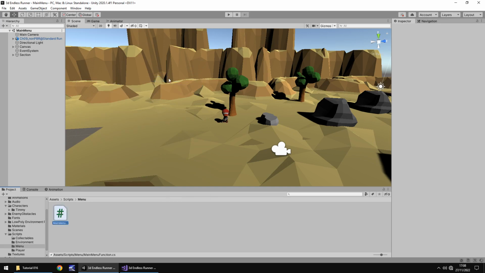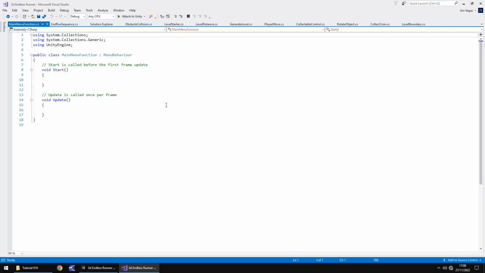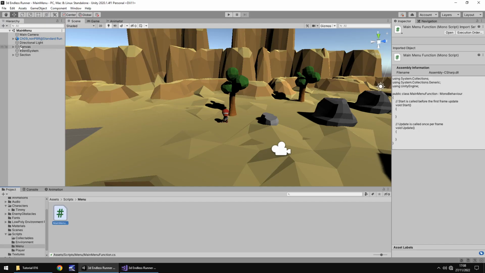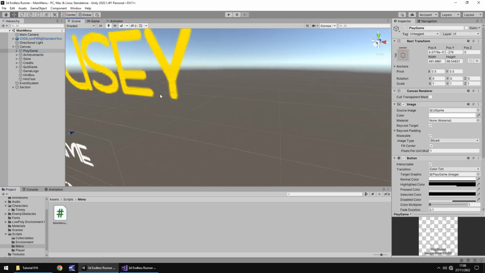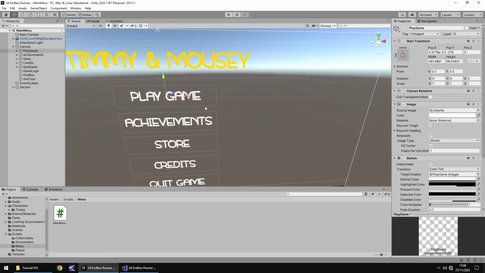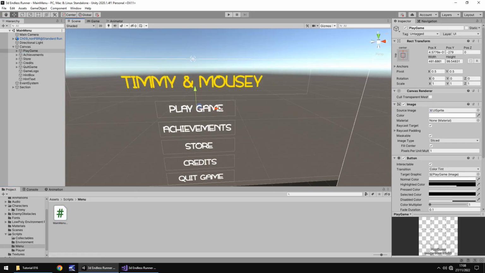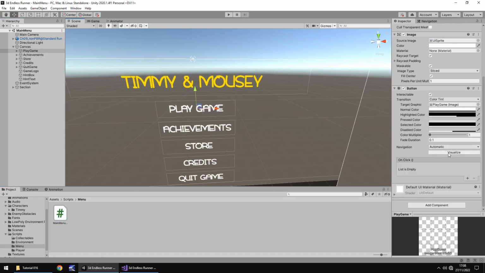And let's open that up in Visual Studio. So all we need to do is code a small section to make our button work properly. So for now, let's go to our canvas and go to our play game button. Let's pan the camera around so we can see a little better. And this button right here has a little section down here. This is what we're going to modify via a script.